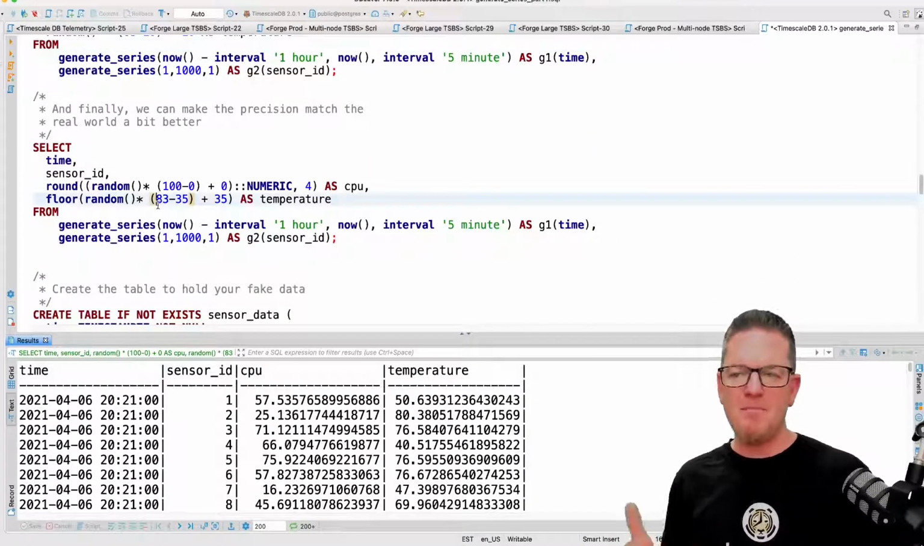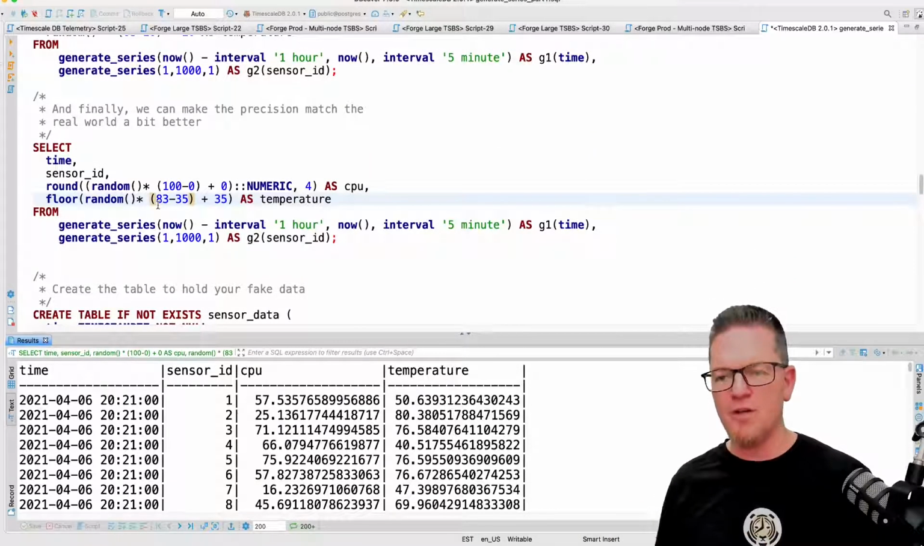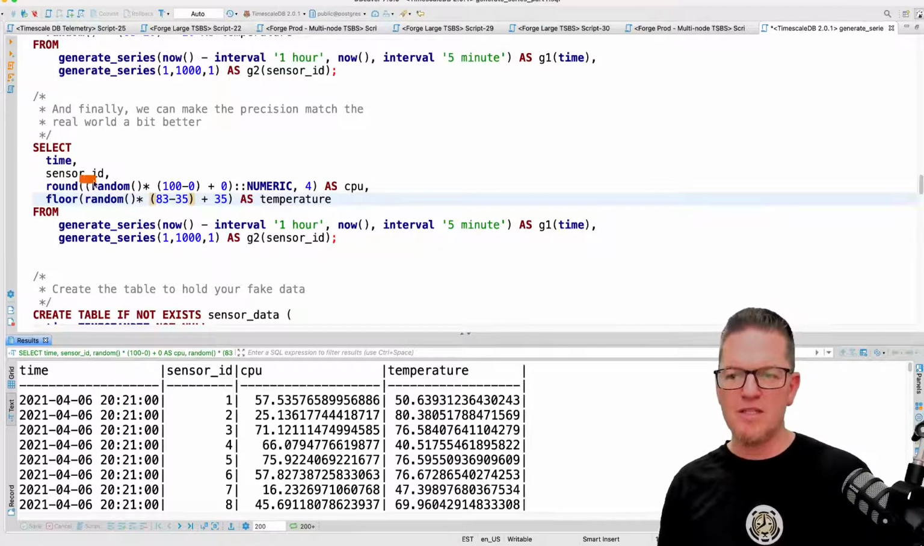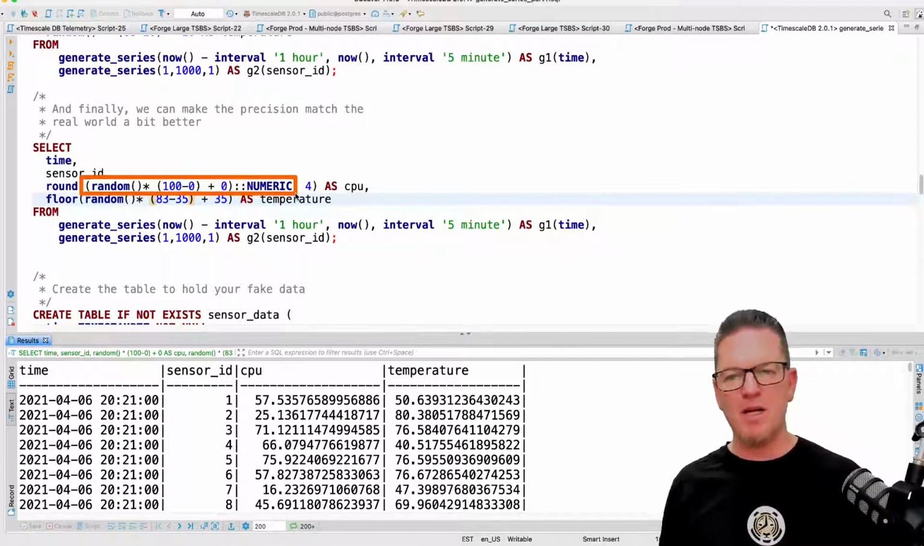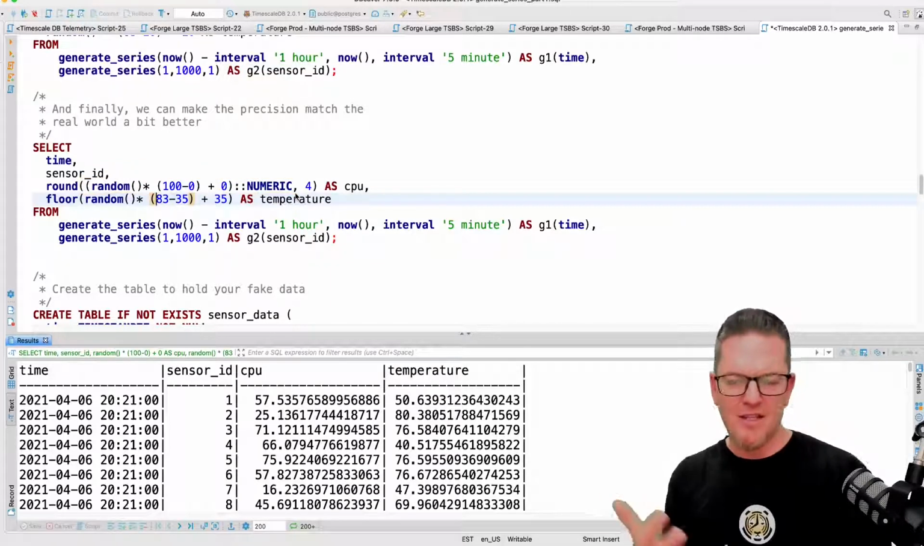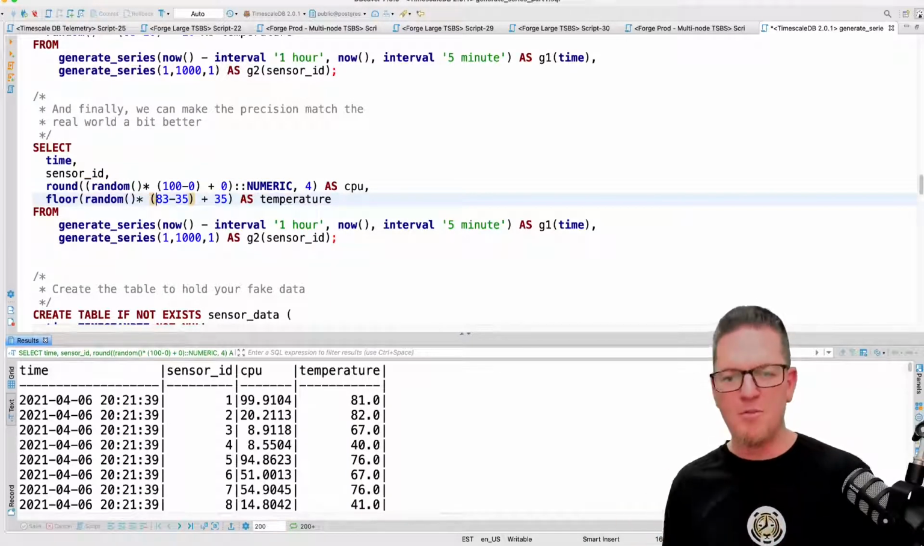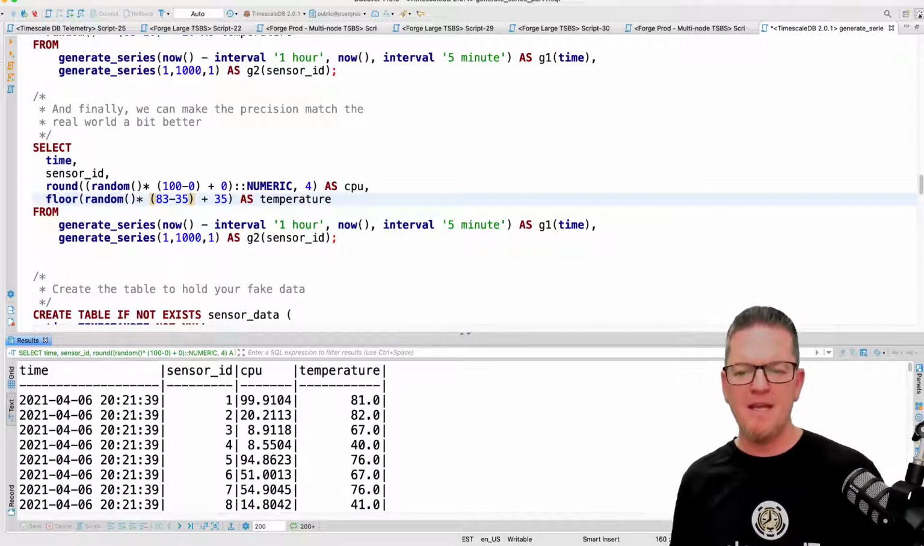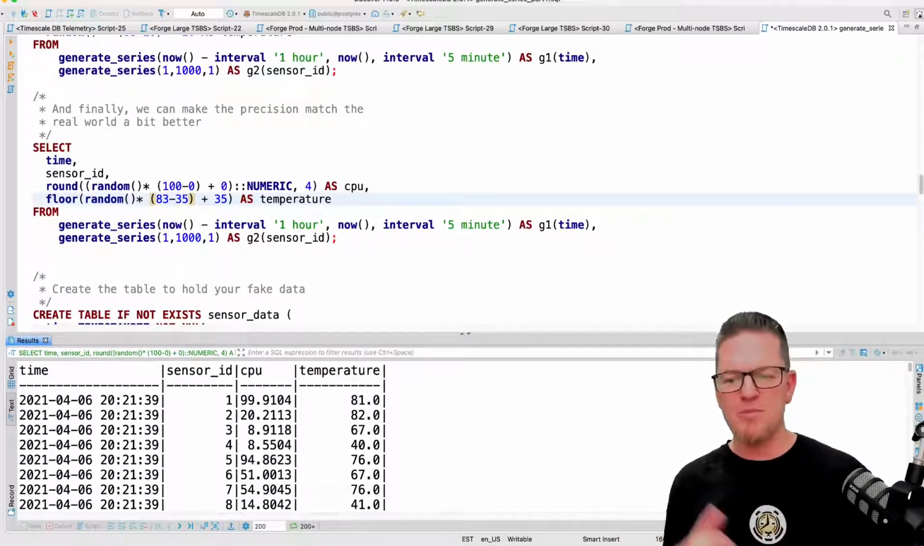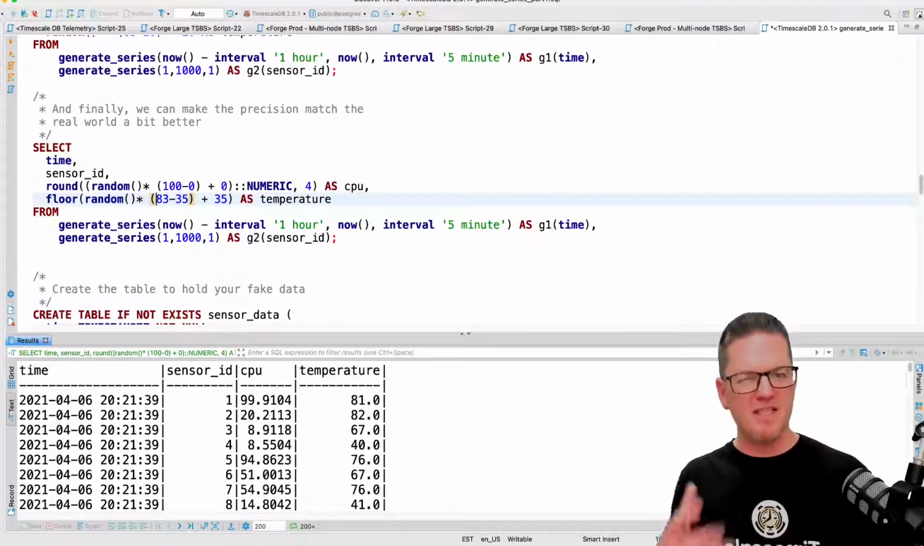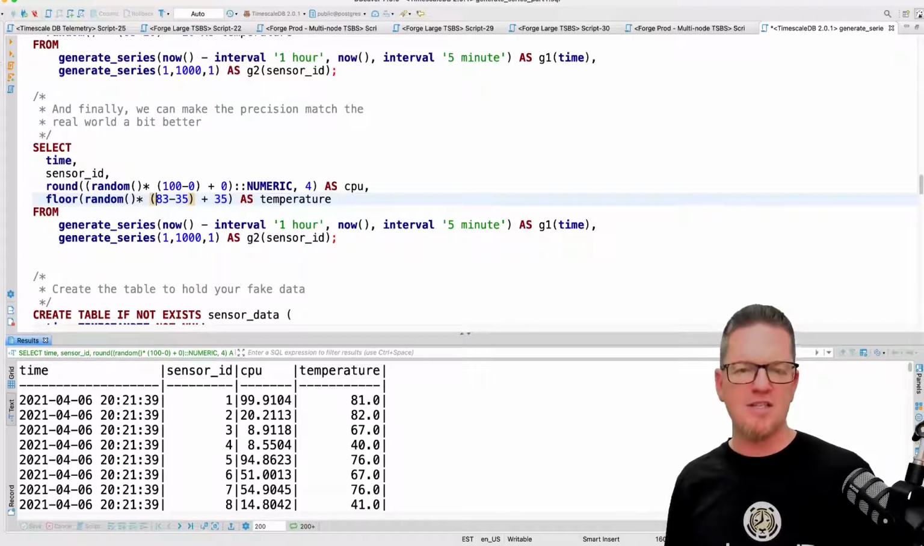And finally, I might maybe do something like round and floor. You'll notice when I round this number, I actually have to cast it to numeric. Round uses numeric. These numbers all are a type of numeric, so it's easy to do that casting. Now I'm starting to get temperatures and CPU readings that look a little bit more realistic, like something I could actually graph and start to see something, even though it's still random data.